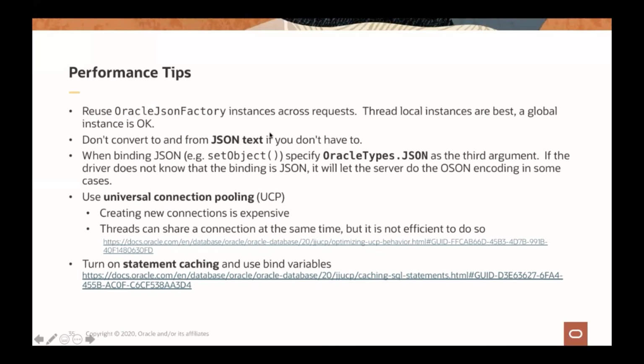Avoid JSON text. If you don't need to represent your JSON as a JSON text string, don't. Even if you're using the fastest JSON parser in the world, it still tends to be expensive to create JSON text or parse it. We talked about this a little earlier: when you're calling set object, tell us that it's JSON, because the JDBC driver can know that it needs to encode it before it sends it to the server, and you'll get some compression sometimes.